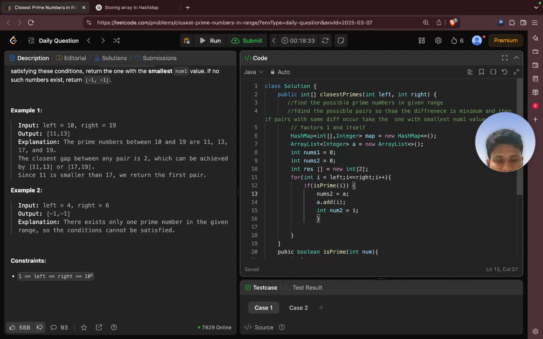After this iteration is done, then int nums1 would be nums2. See, at every iteration, we figure out a prime number, right? After figuring out that the given number is prime, what we need to do? We need to insert it in the resultant array, and that resultant array should be inserted in the hash map.